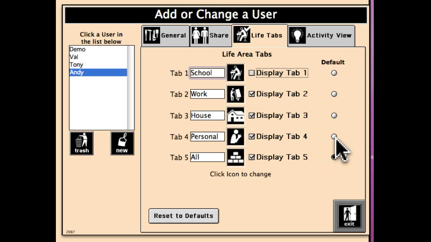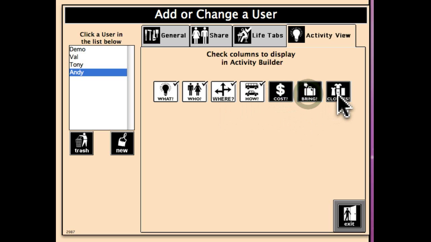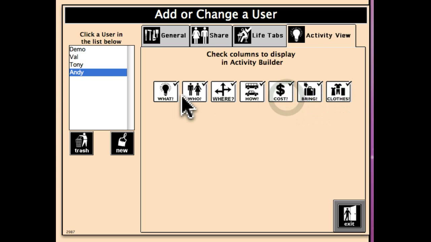But if we wanted his personal tab to show up first where it was highlighted, then we could certainly select those. And over here for the activity view, Andy might need only the what, who, where, and he doesn't need a cost or a ring, or he doesn't need to be reminded which clothes to wear. So you have an opportunity to customize just how many things or how many categories that you need to help him remind with. So there's the opportunity to do that.